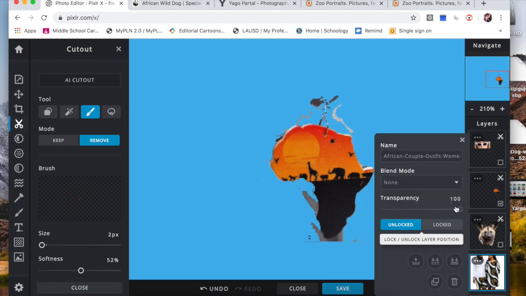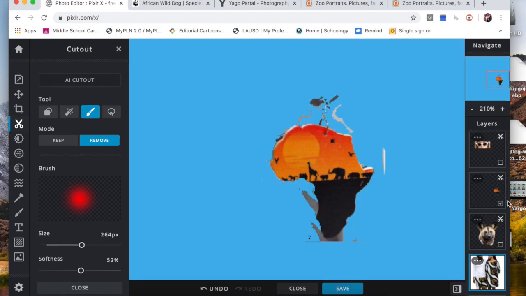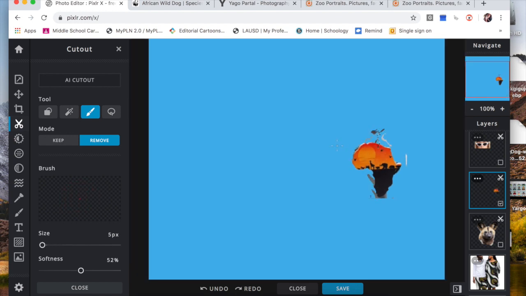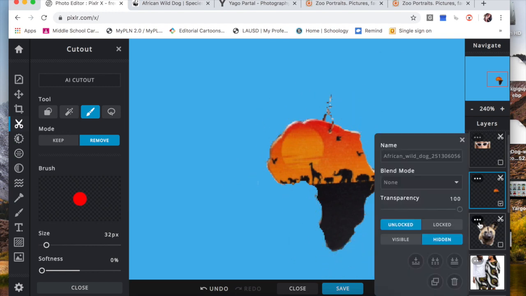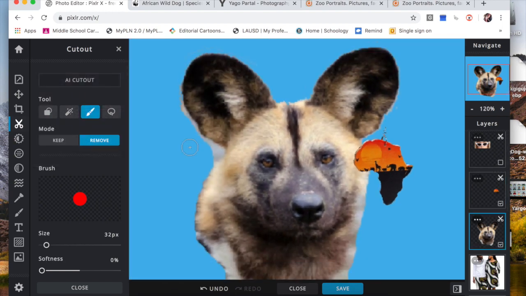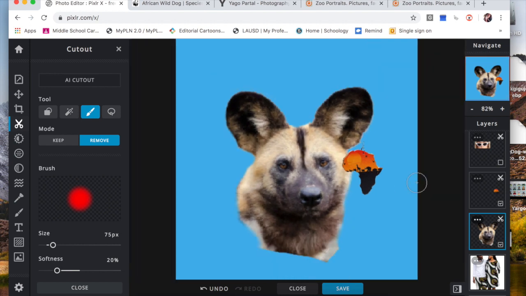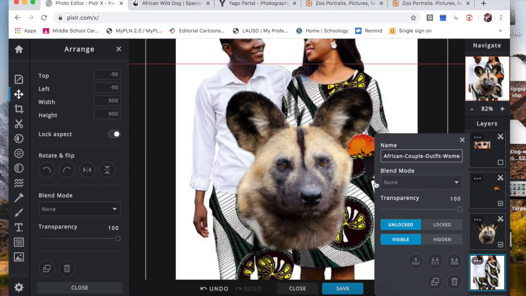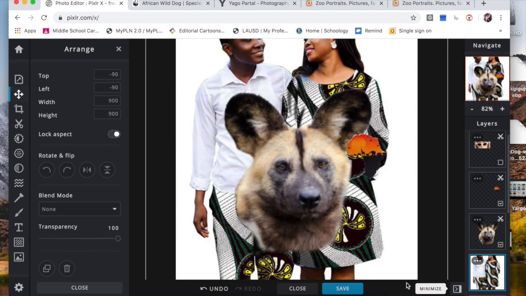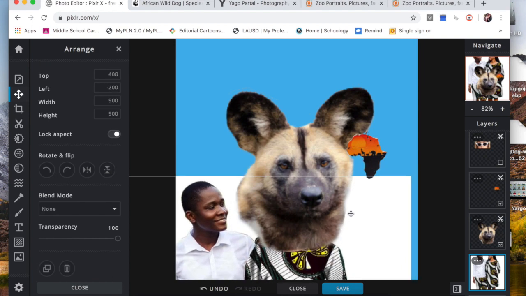Okay, I'm also working in the cutout section, and I'm using all of those tools. To remove, I'm going with red, and to keep, I'm going with green. So I'm just removing all of that stuff around my image, and I decided actually to use an earring of Africa. I decided to keep my sunglasses. I decided to keep my African wild dog, and I also found some clothing that I really liked.